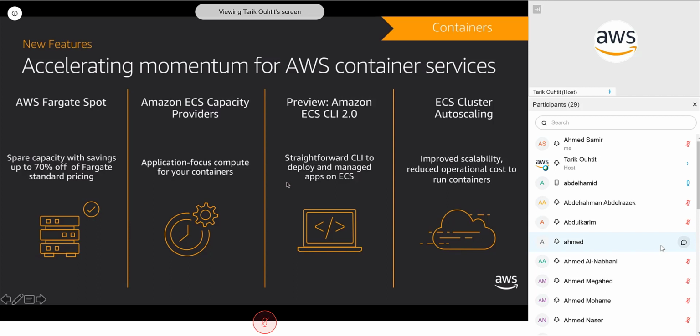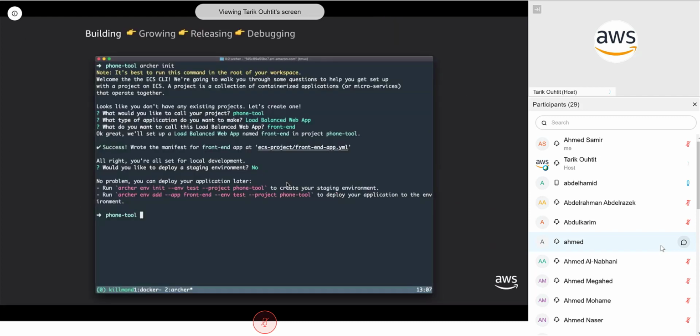The next thing I want to talk about is our ECS CLI v2. One of the bits of feedback we heard loud and clear from customers is that there was room for improvement with the developer experience with ECS, specifically being able to control and deploy containers from the command line. So with ECS CLI v2, this is a brand new CLI that we're launching. And in my opinion, it's the easiest way to run containers on AWS today.